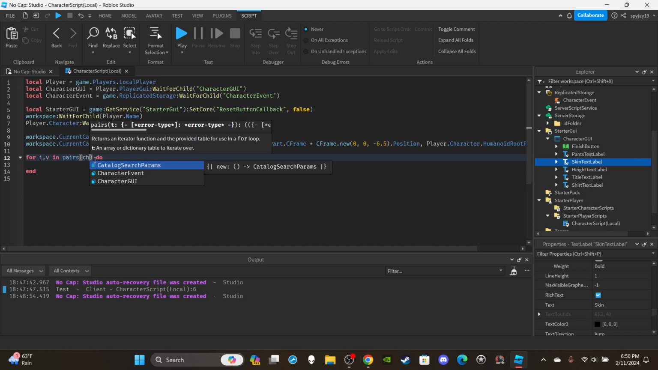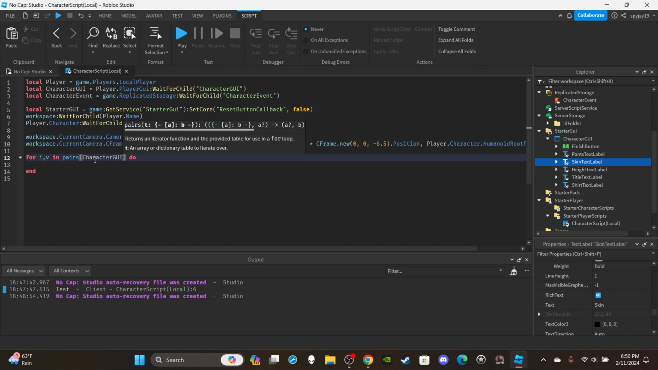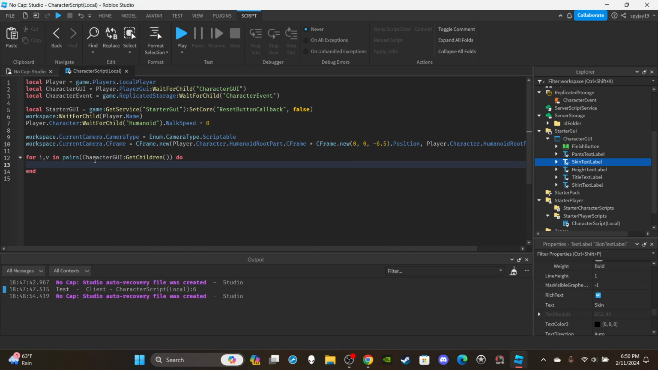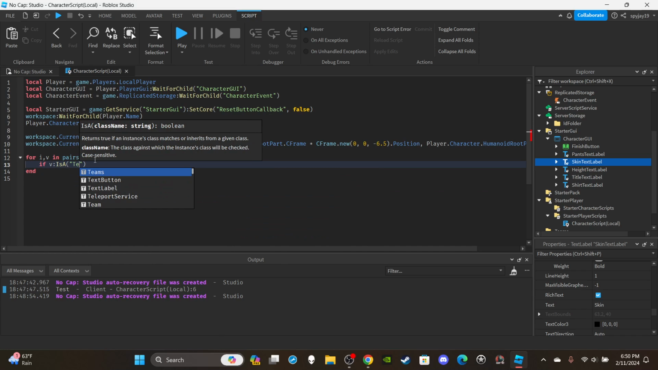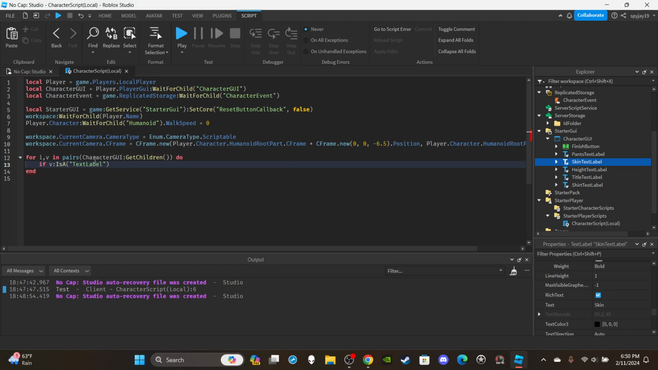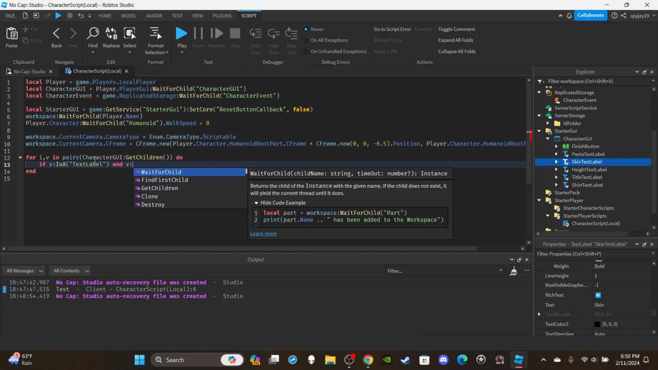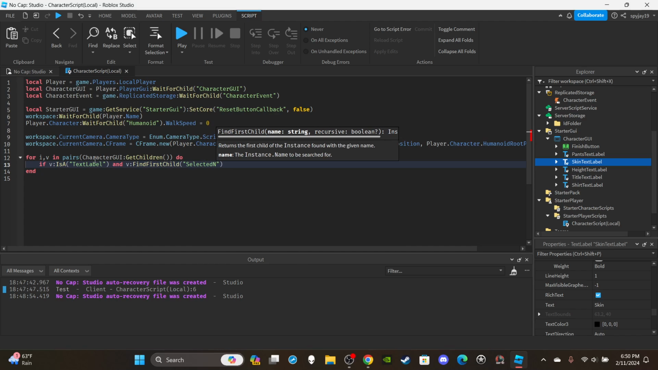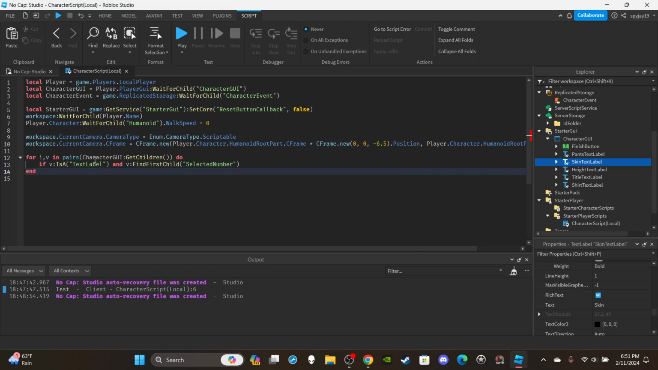I'm gonna say characterGui:GetChildren, right? And then we're gonna say if v is a TextLabel and v:FindFirstChild SelectedNumber. I don't know if you guys may have other buttons and whatnot, I just wanted to account for that just in case. So I'm just gonna make sure that it's specifically a character property to be changed TextLabel, if that makes sense. All right.